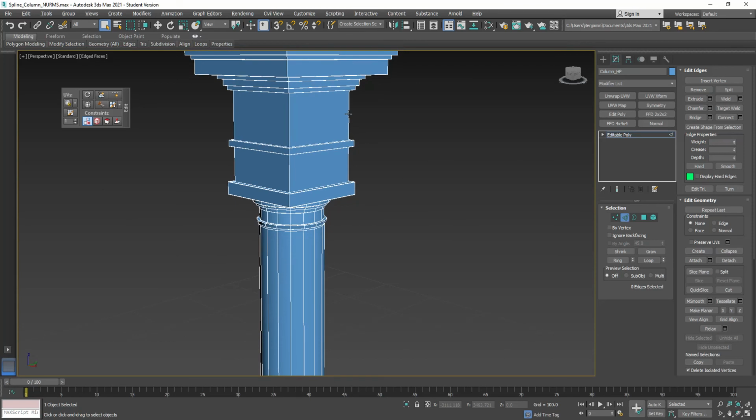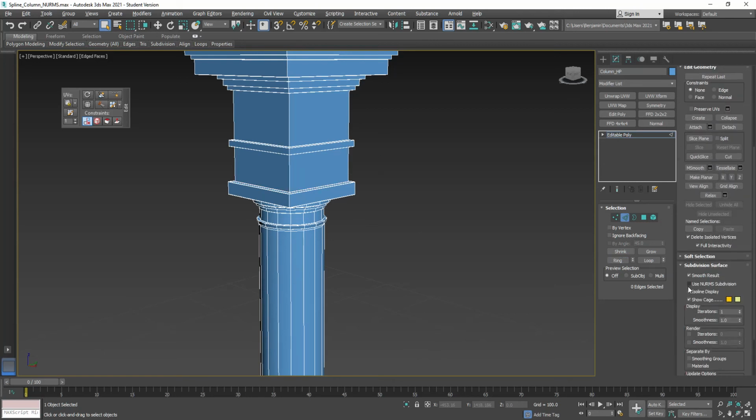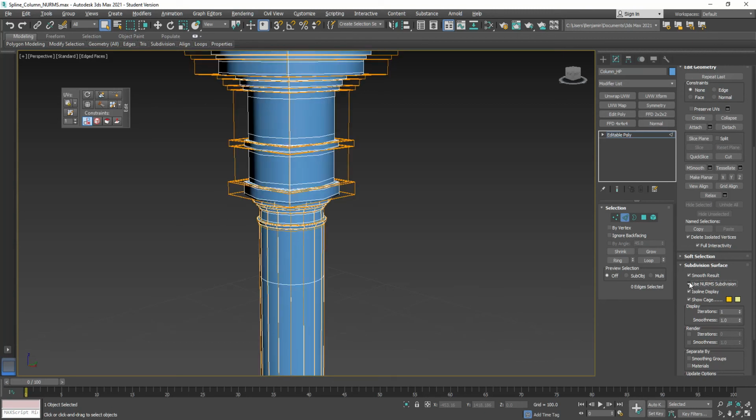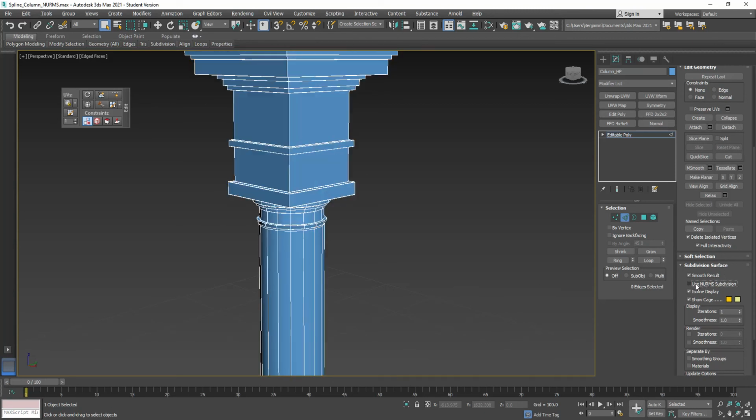And then we got to do this one, ring, connect. We'll probably bring this one back down to 98. And then the one beneath it, select that edge, ring, and connect. All right, so we've hit most of it. You'll notice though, when we turn on NURMS, we still got to hit our corners, right? So let's turn that off.